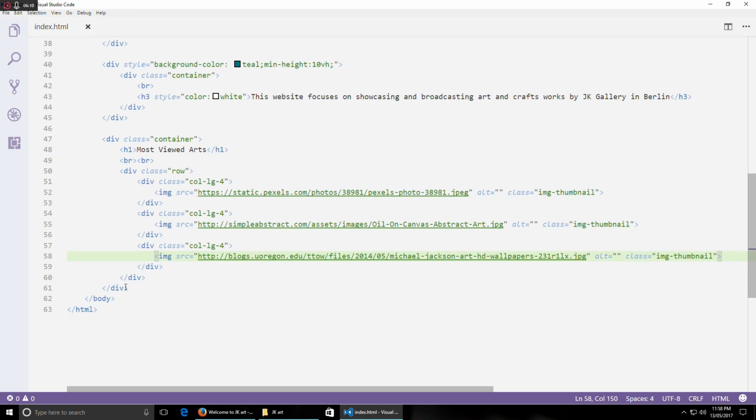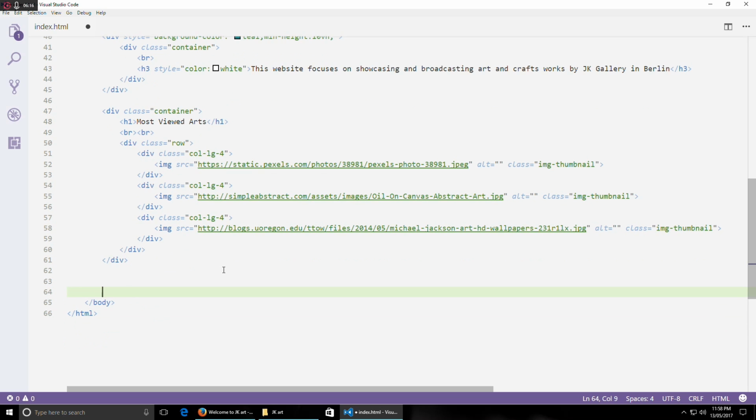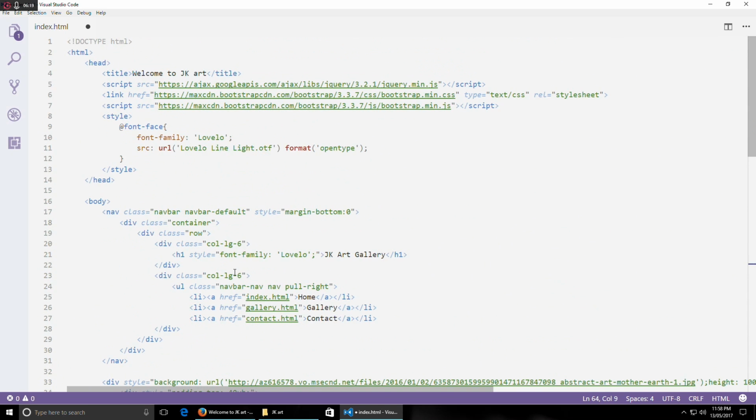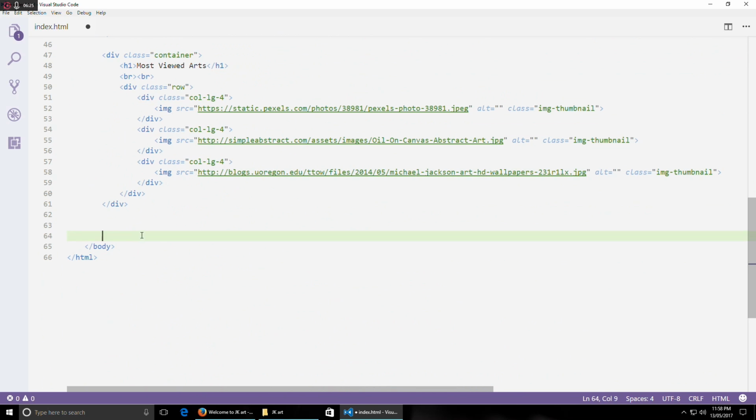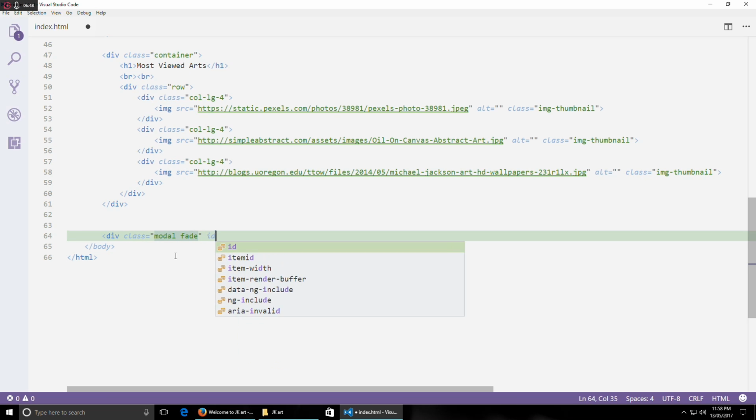Bootstrap provides us a new way for creating a modal window. For that, make sure you have imported bootstrap.min.js, because we are going to need that for interacting with modals. So we are going to create three modals, each of which will contain one of these images. So let's create our first modal. Let's give our ID modal1.